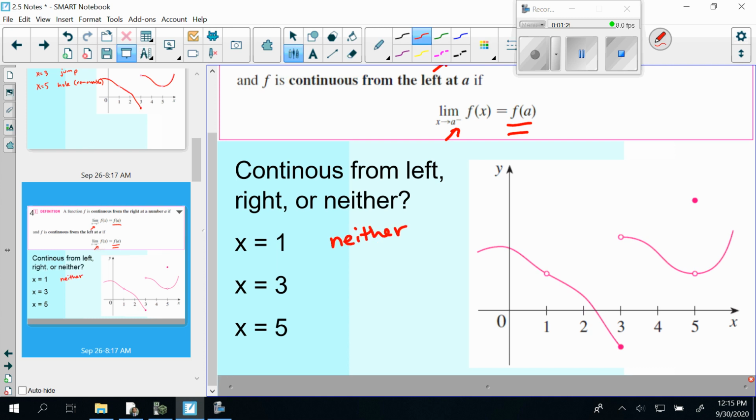So on this one, we would say it is continuous at neither endpoint. At 3, as we come from the left, what the limit looks like it should be equal to is whatever this y value would be here. The function's value is that same thing. We've got a filled in dot right there. So this one is continuous from the left.